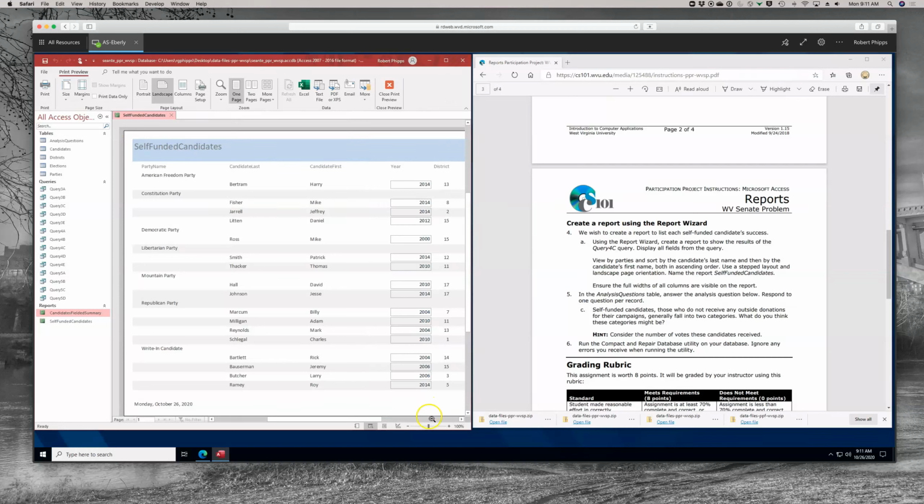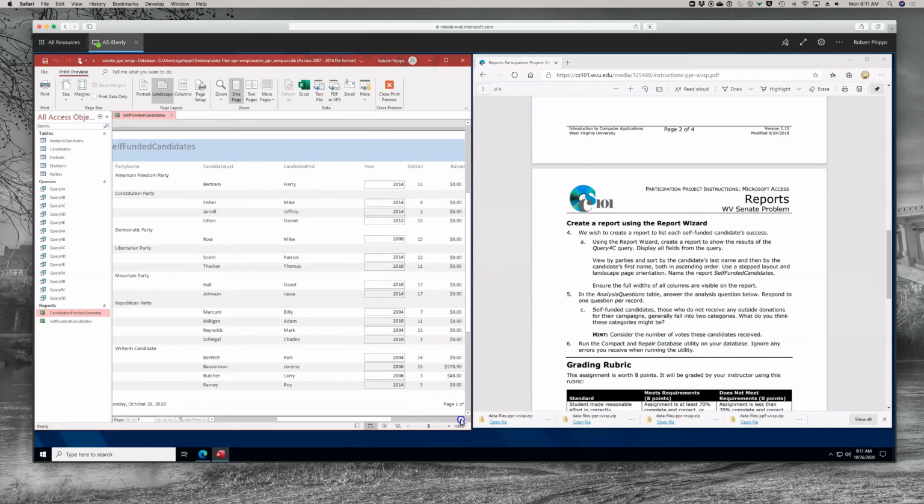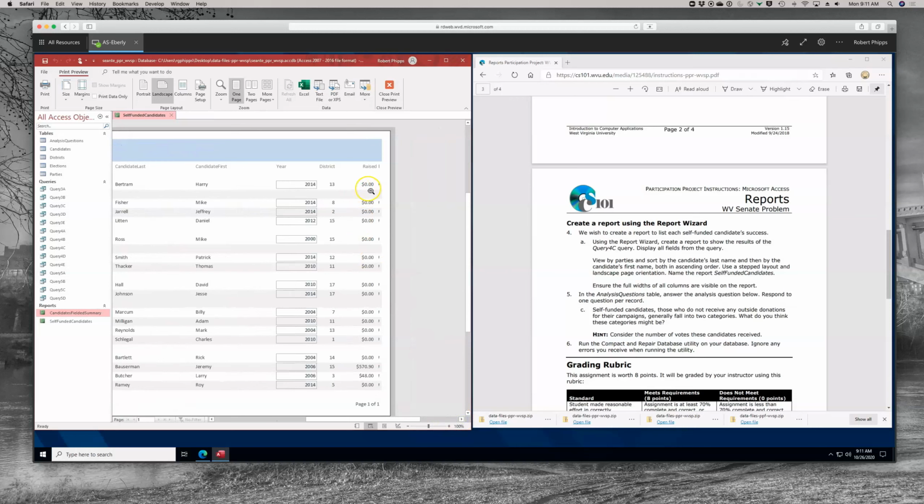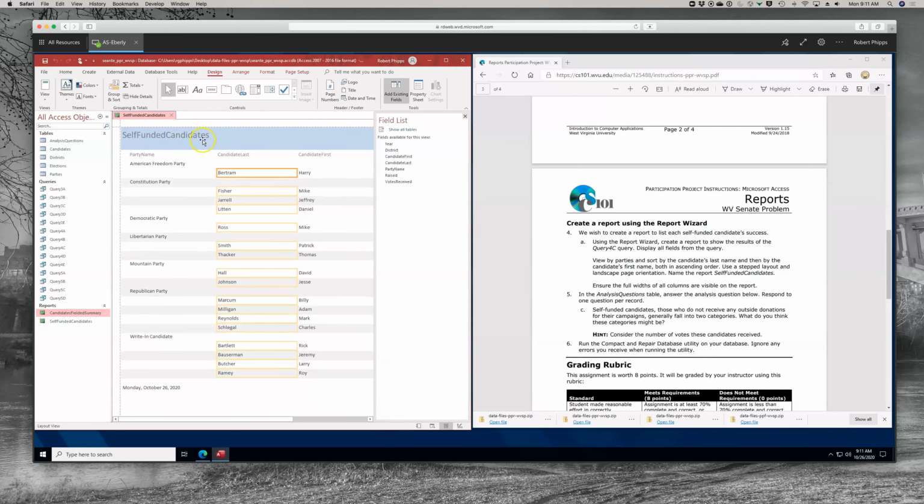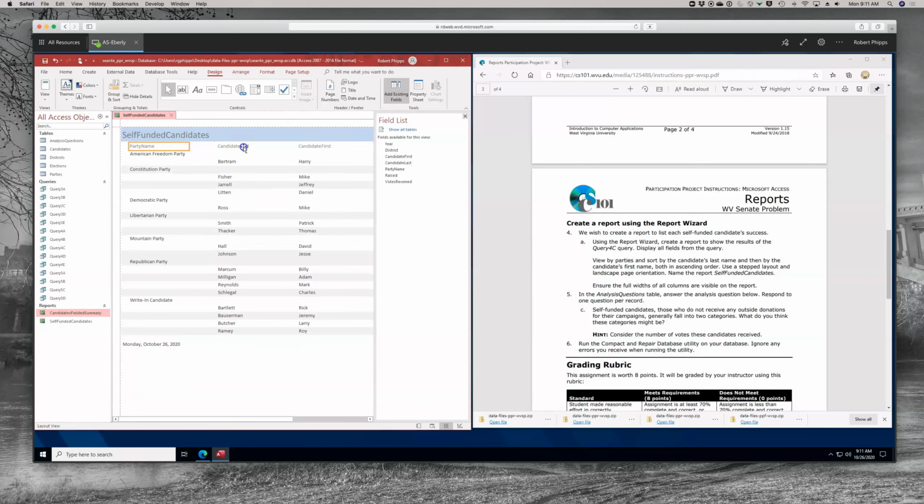Now you notice here that some of the information gets cut off. So we're going to need to go into the layout view and adjust a little bit. This can be a little frustrating because you have to click in exactly the right place for things to happen. So I'm going to shorten the party name field. I'm definitely going to shorten the candidates last and first.